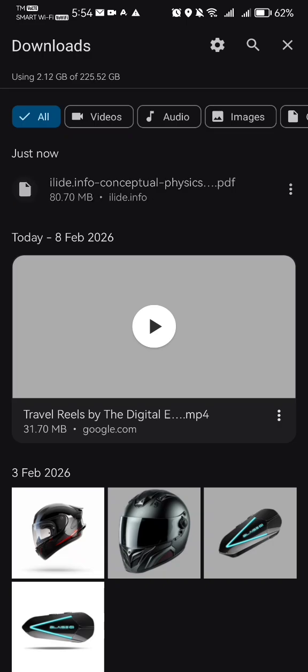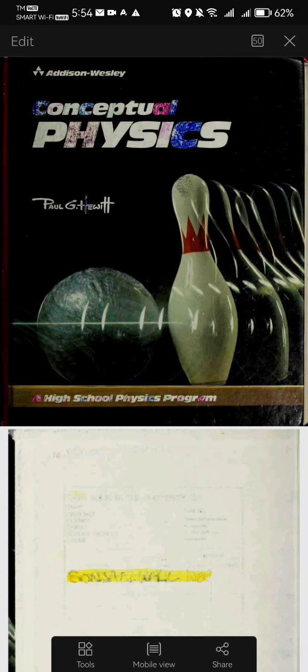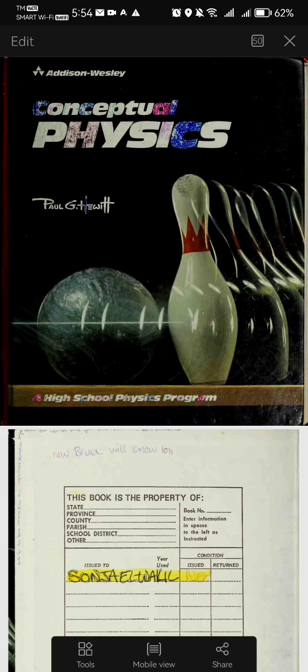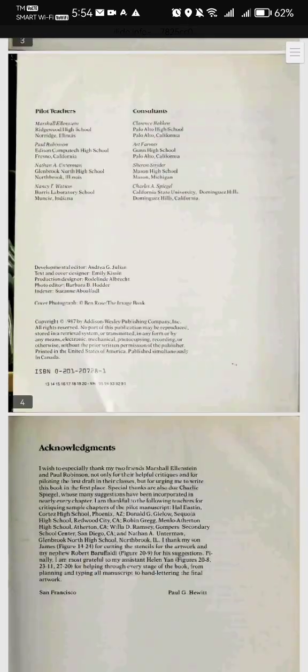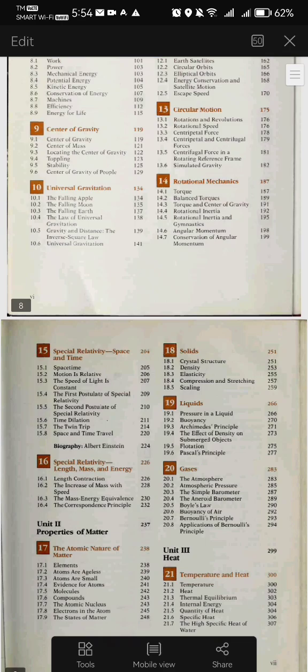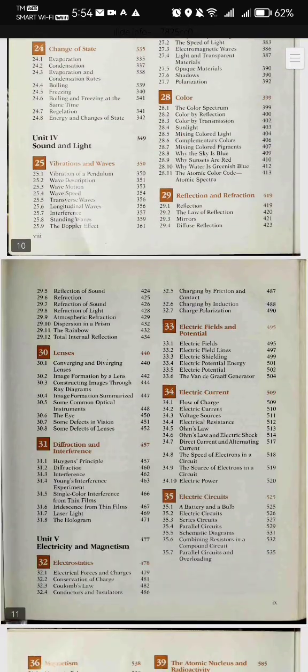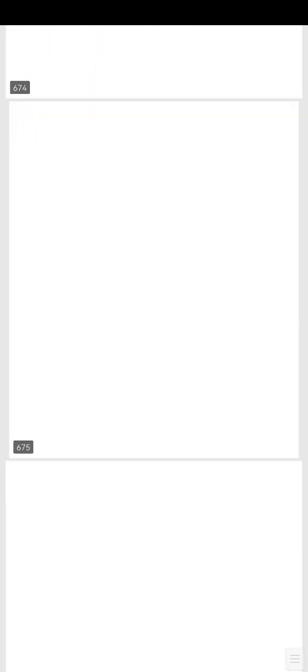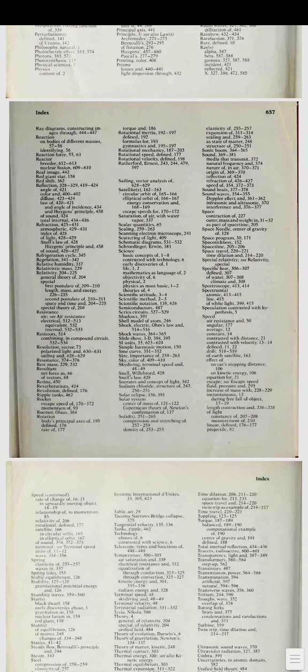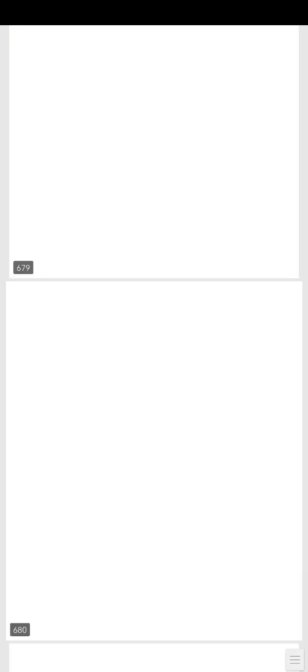Okay, so we are done downloading the PDF file. If it's fully downloaded, how many pages do we have? We have 682 pages, up to the last page. Here we have it. So that's the end of our session.